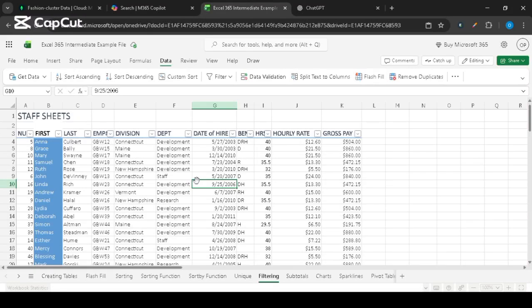Filtering in Microsoft Excel is an Excel feature that allows one to quickly display only the data that they want to see at a particular time, while at the same time hiding other data without permanently deleting it. So we are presented with this worksheet, which comprises the staff sheet, with each of them having a name, last name, department they are working for, the date they were hired, and so many other parameters here.